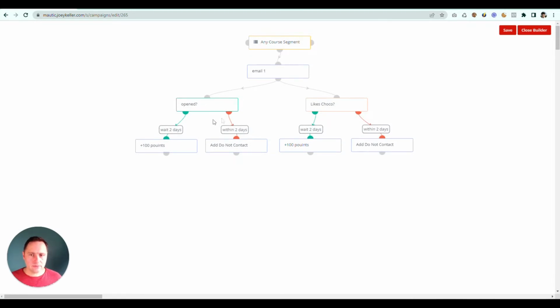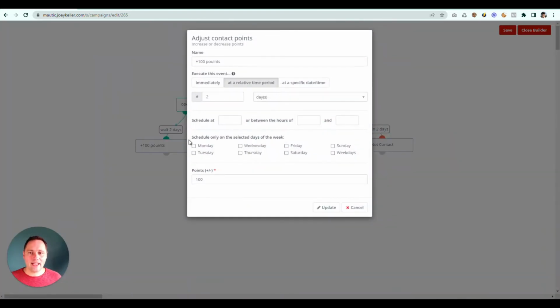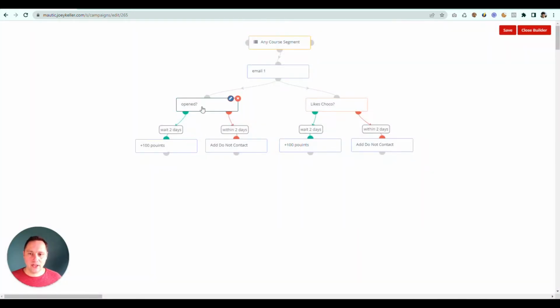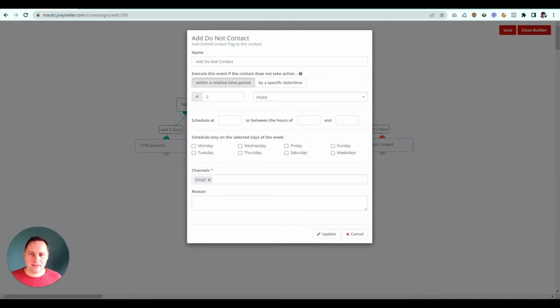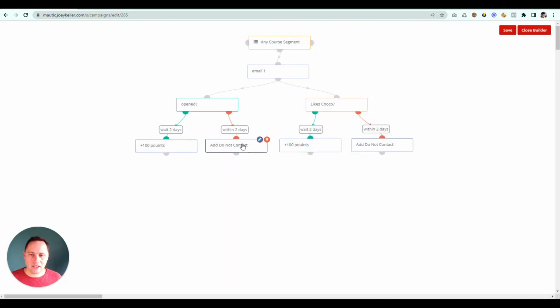Opened? If yes, then once it's opened, 2 days later, we will add the 100 points. Here, we're going to wait 2 days, and if it's a no, then after exactly 2 days, we're going to add the do not contact. So this email goes out, we're waiting. If it's not opened for 2 days, then we add the do not contact.